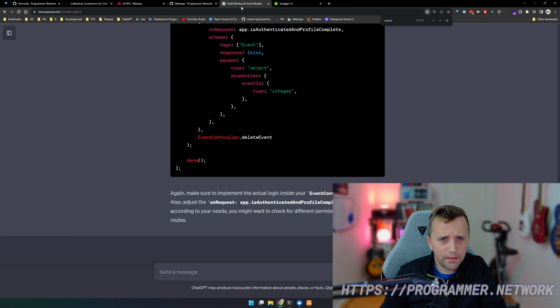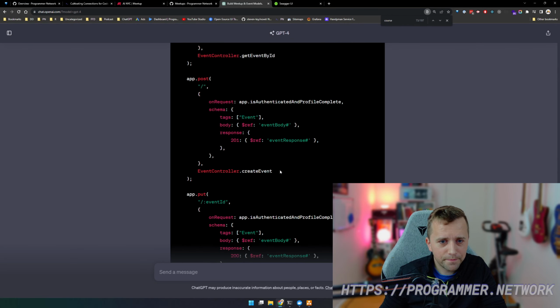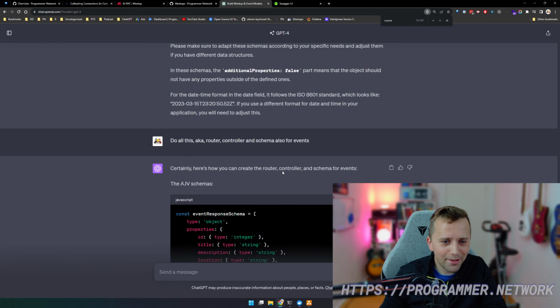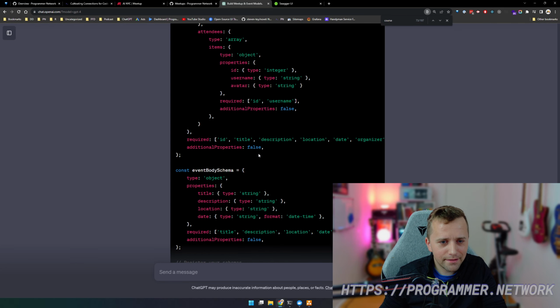Let's go to ChatGPT. It should have generated for us other stuff. I mean, it's almost the event body.